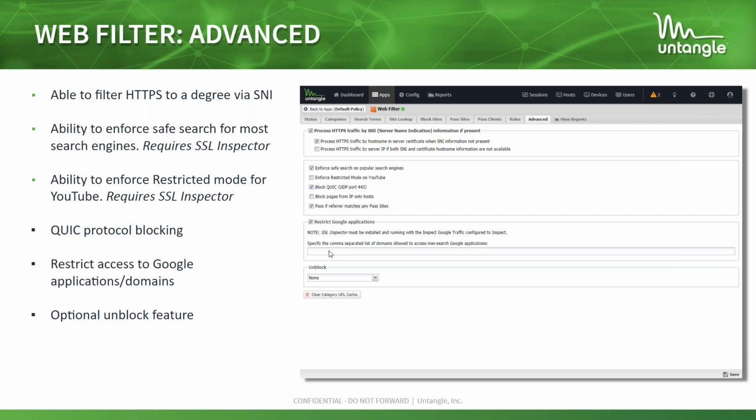And then, of course, the last feature in here is the unblock feature. What this allows you to do is add a section to your block page when a website is being blocked by WebFilter to give users the option to get access to a site that would otherwise be blocked. You do have the option to make this a temporary or permanent unblock, and you also have the ability to password protect this, so only specific users can do it.